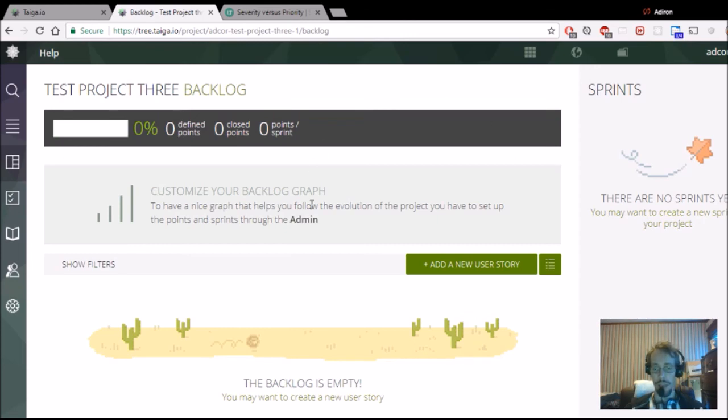And here it is. All right, so as you can see, just to get a little oriented here, what we have started off here is the backlog. Now down here you can create user stories, and over here you can create sprints.